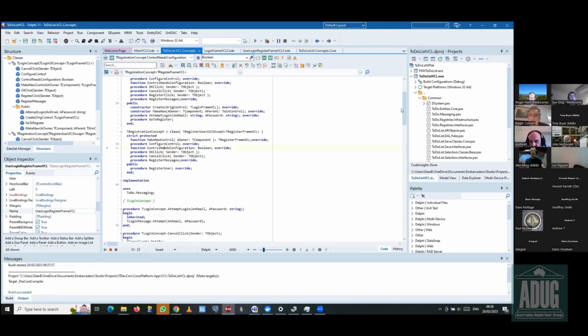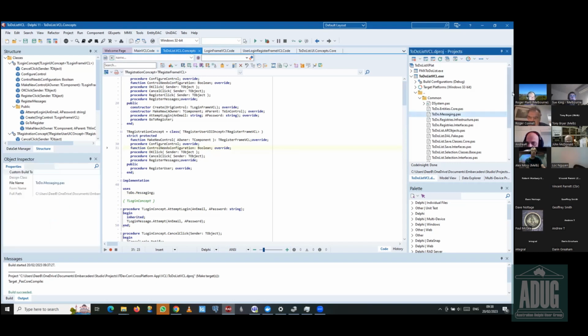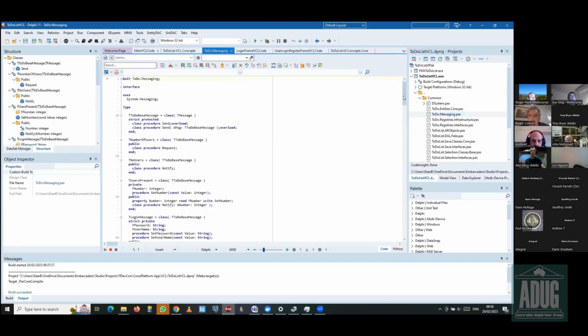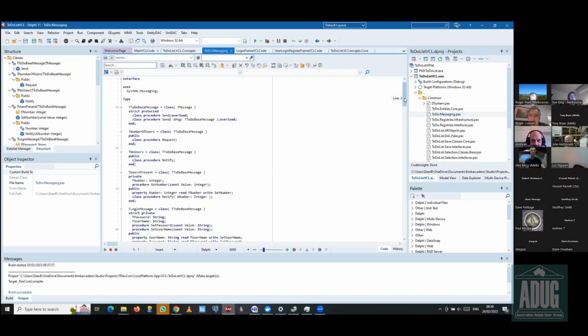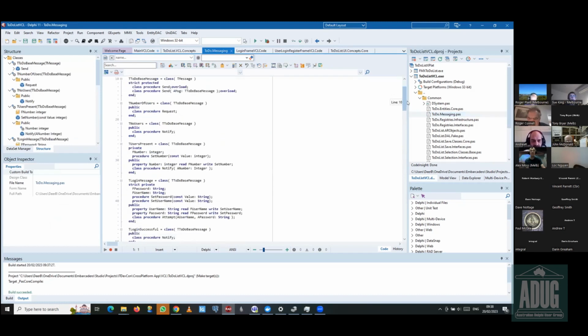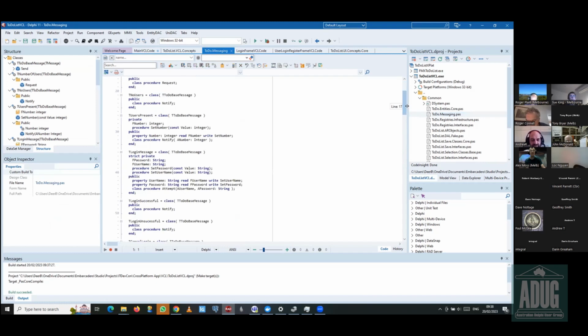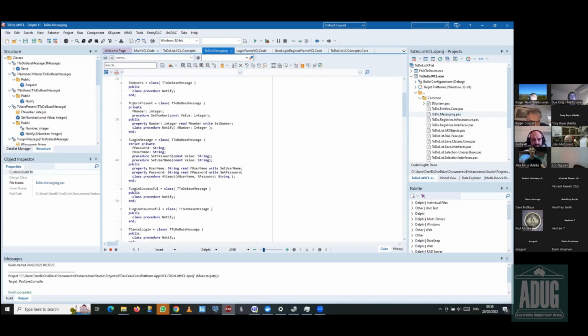So as you can see, there are a couple of things here. One is the messages using system.messaging. This is what is being processed in your application. Okay, you only go through messages.